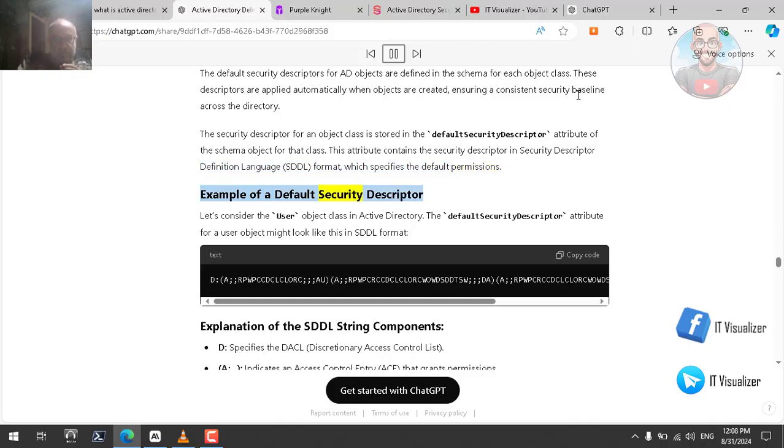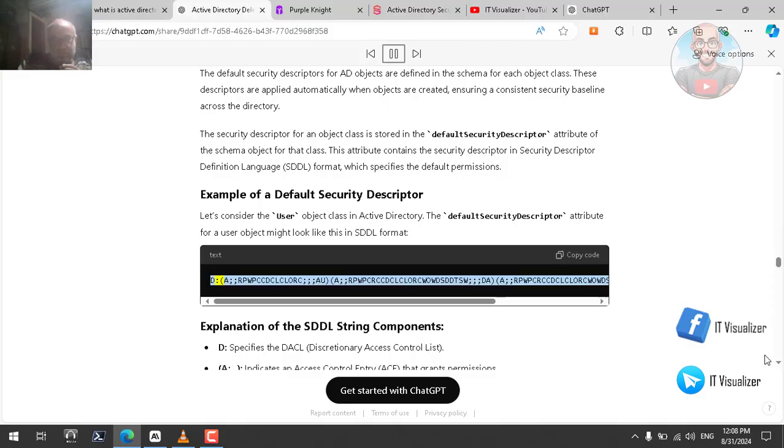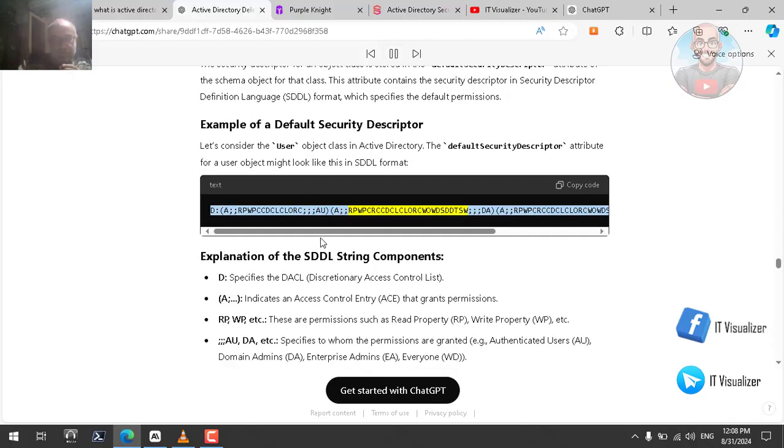Example of a default security descriptor. Let's consider the user object class in Active Directory. The default security descriptor attribute for a user object might look like this in SDDL format.